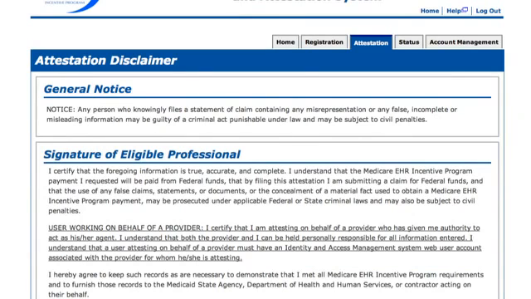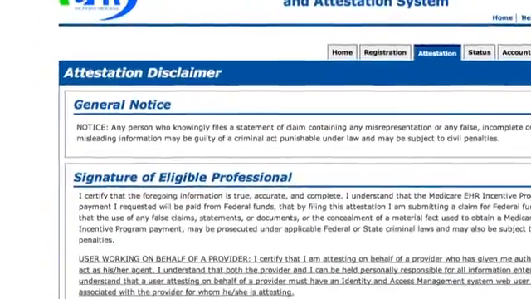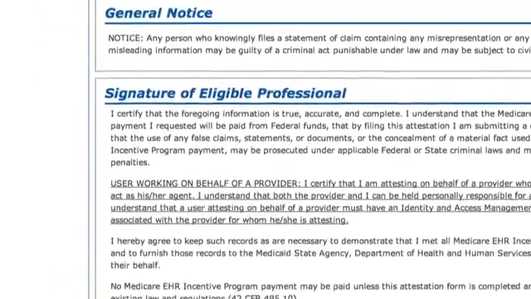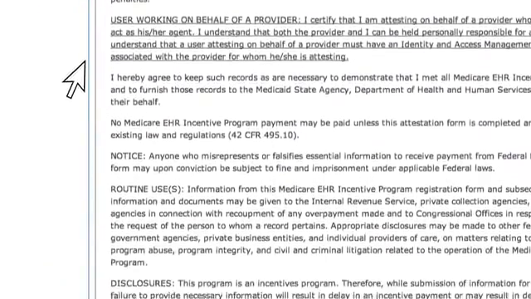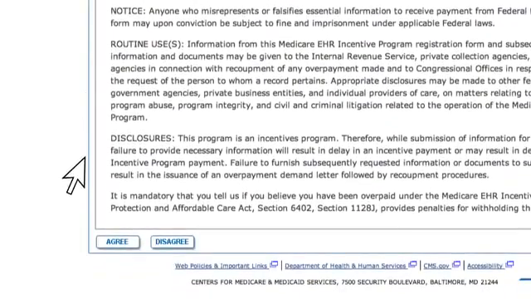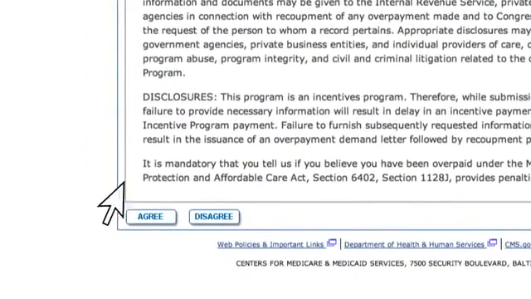The attestation disclaimer is provided to ensure that you are truthful and honest with the information you have provided. Every individual should carefully read the disclaimer before clicking on the Agree or Disagree button. Clicking the Disagree button will navigate you back to the Attestation Instructions page, and your status under the Action column will read Modify or Cancel. If you are ready to do so, click on the Agree button to navigate to the next page.